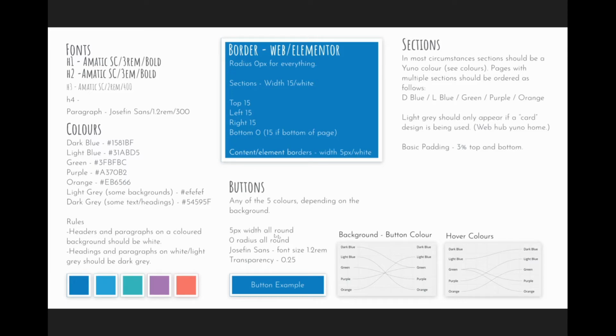Now the buttons, 5 pixel width all round, 0 radius, which means the corners are squared off like that. Then it's got the font size, and then you can see a bit of transparency on the outside of it, that transparency has to be set to 0.25. And then the background button colors, so these are the colors that the buttons will be. So if they're on a dark blue panel, the button color is going to be green. If they're on a light blue panel, the button is going to be orange. When you hover over them, the light blue button should go to dark blue, the green can go to purple or go to orange, and the purple can go to light blue.